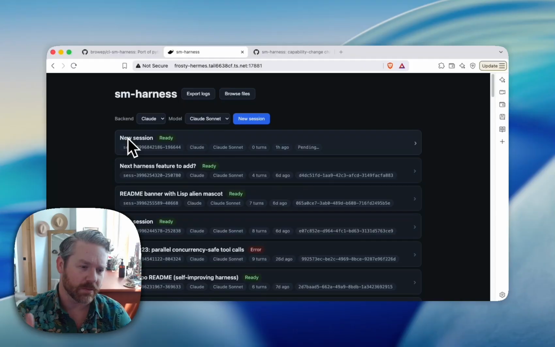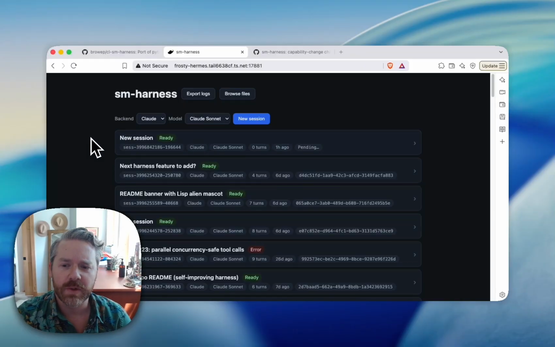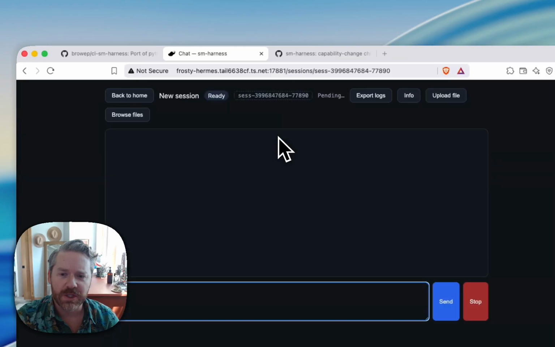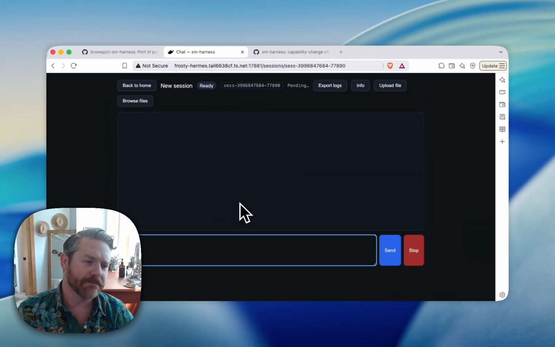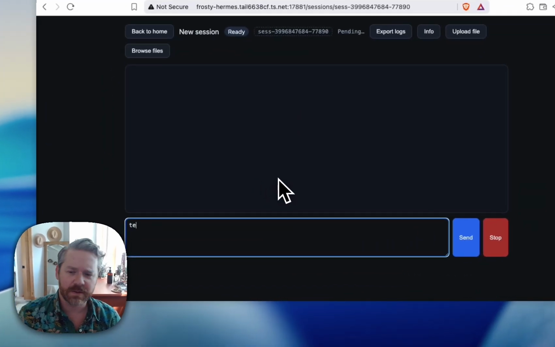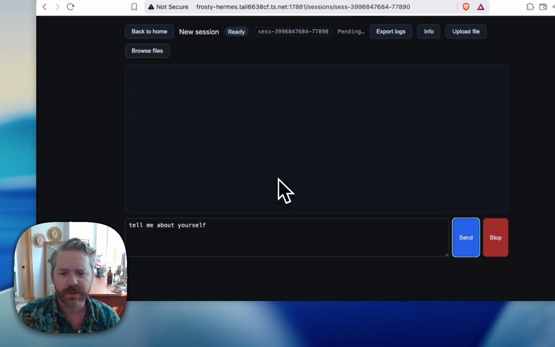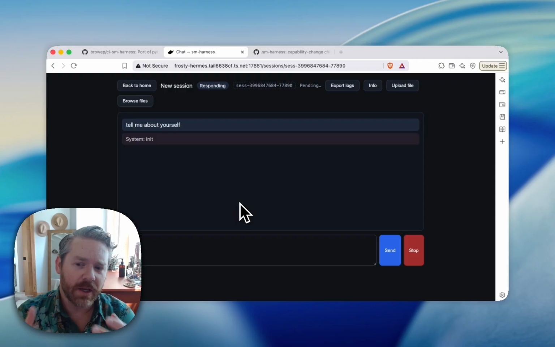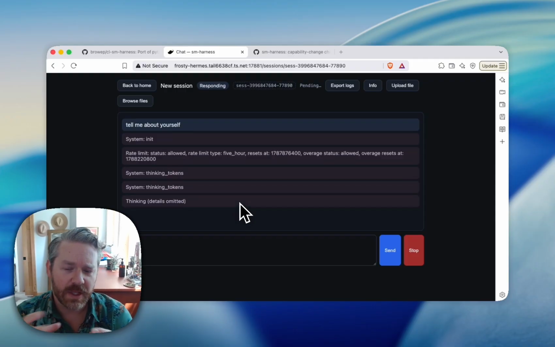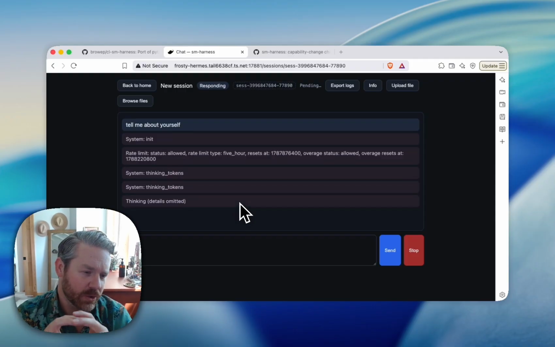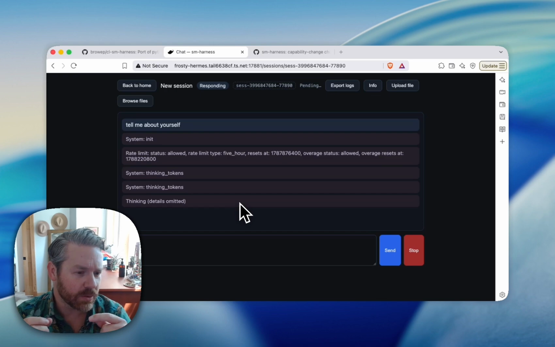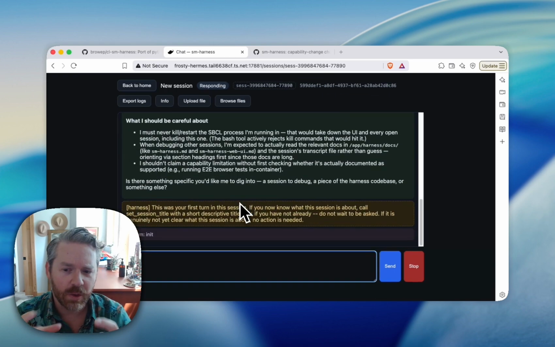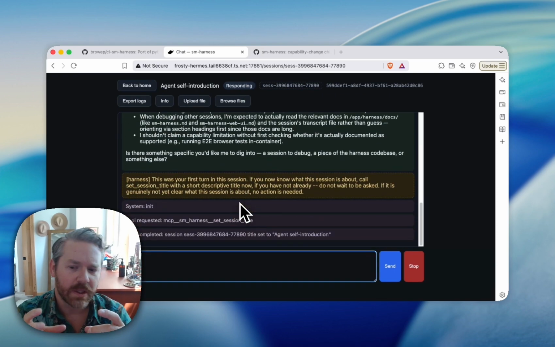So we have a chat list here. This is the main view. And what we're going to do is create a new session, and we're going to say, tell me about yourself. We're just going to do this little sample here and have it tell us about what it thinks it is. So there's a lot going on here. There's not a ton of polish here. I'm adding new polish to things like thinking. It's going through and talking about different things.